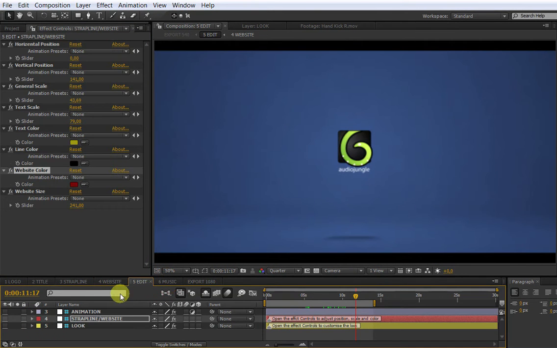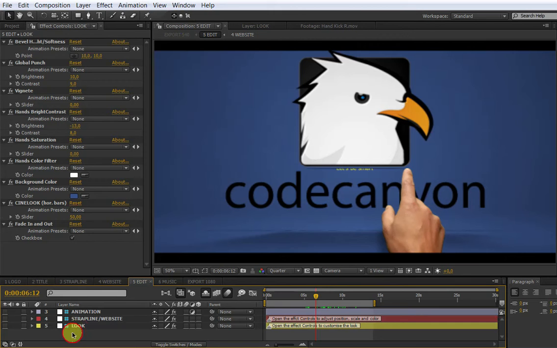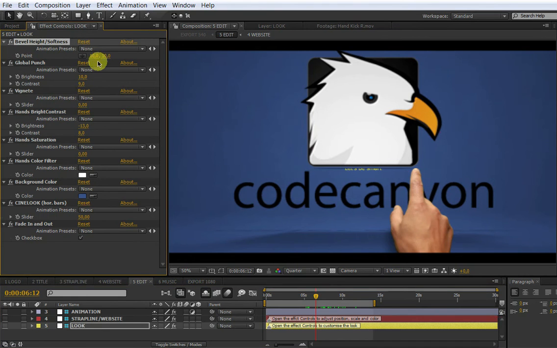After that, once you've done the animation and the strapline, you can take a look at the look layer master. So here we have some effects to control. This bevel effect on the logo. You can increase the size, the softness. You have these two values, the first one is for the size, the second is for the softness. You have the global pinch, it's kind of brightness and contrast on the whole animation.